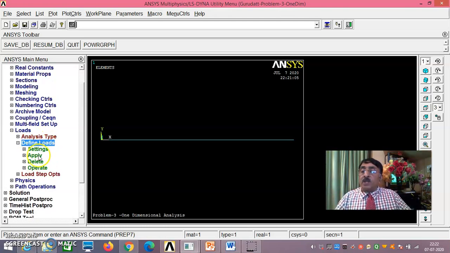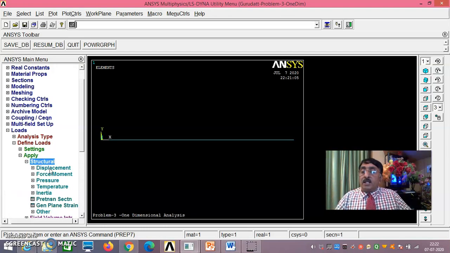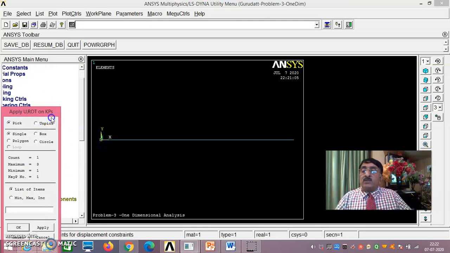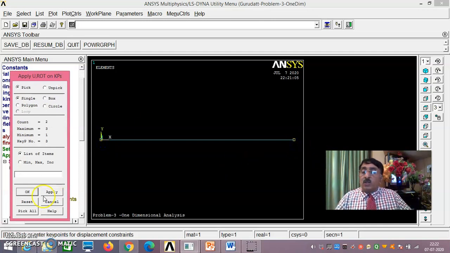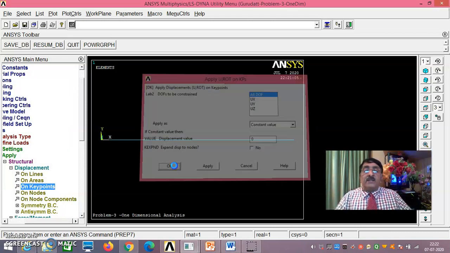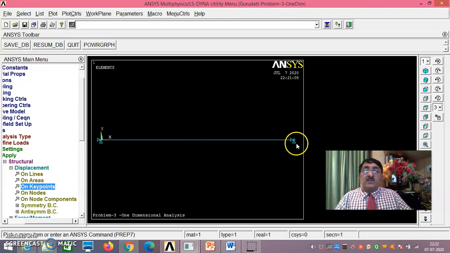Define loads, apply structural displacement on key points. You click on this and click on this also, because both the ends are fixed, and all degrees of freedom you make 0. In that way, this as well as this you have fixed as per the problem given. Okay, please understand, this pre-processing phase is over. Now we have come to the solution phase. In the solution phase, assigning loads and solving is the solution phase.